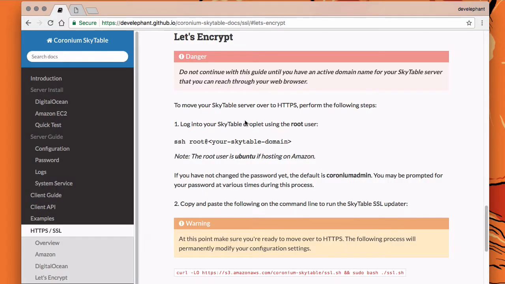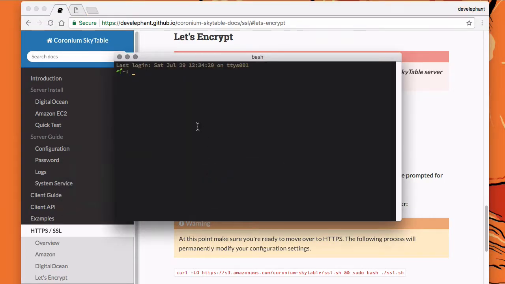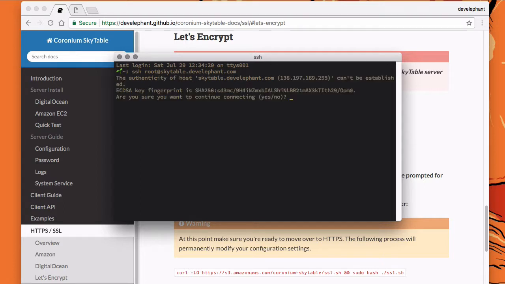So with that in mind, let's jump back over here to our docs. And what we want to do is, first of all, we need to log into our Skytable server using the root user, not the Coronium user. And if you're hosting on Amazon, that user is actually called Ubuntu. So we're going to go ahead and do that. I'm going to log in here using my terminal. And the other thing you want to do is when you're logging in, instead of using the IP, go ahead and use the domain name, and that way you can verify that everything is working as well.